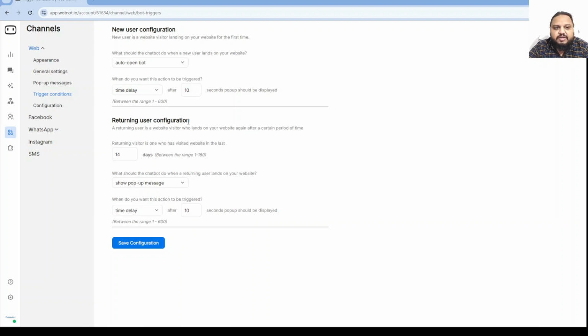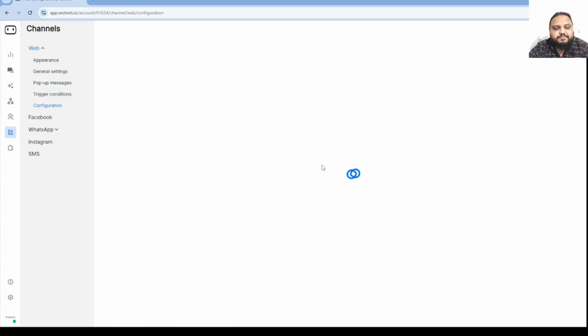Returning user configuration. A returning user is one who visits your website again and whom you want to define as a returning visitor. So from here you can change the date range. If a customer comes to your website within 14 days, that will be considered a returning visitor, or you can further change the setting from here.